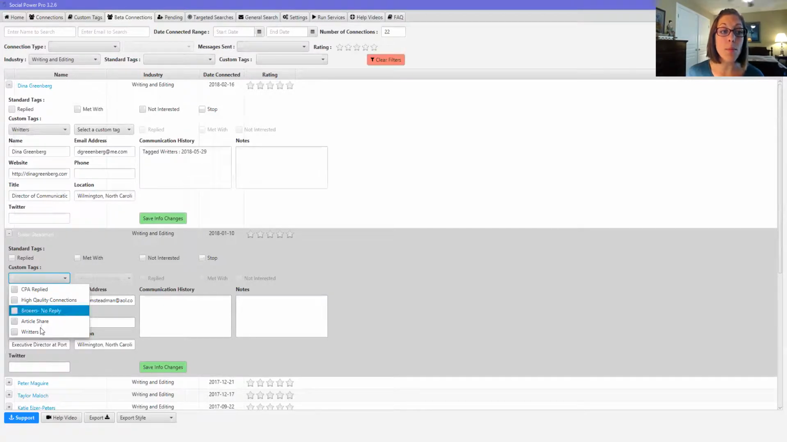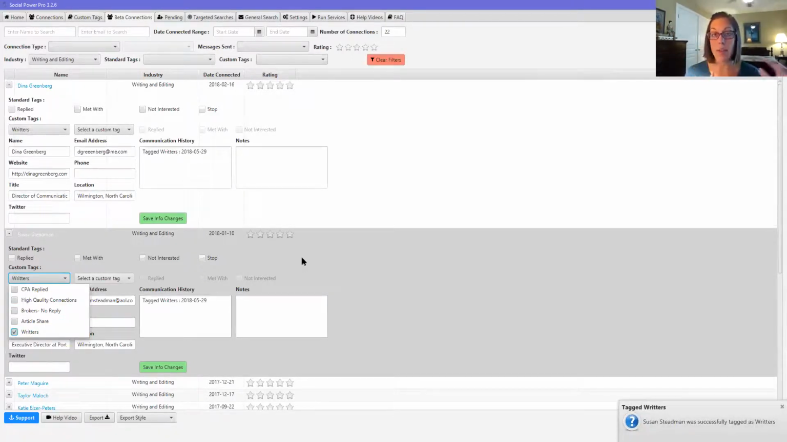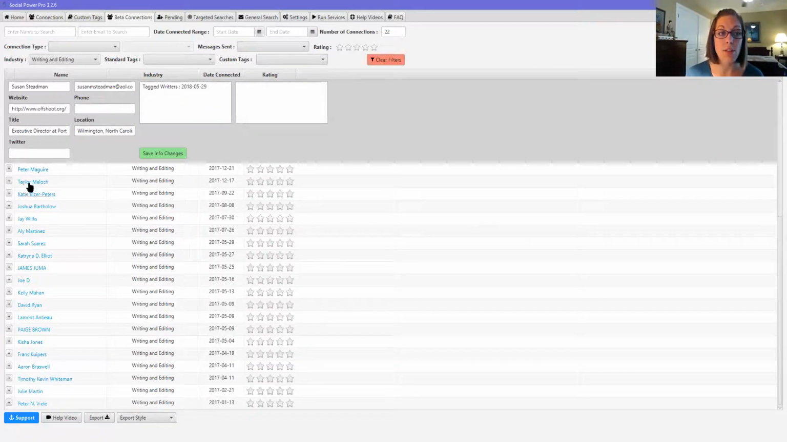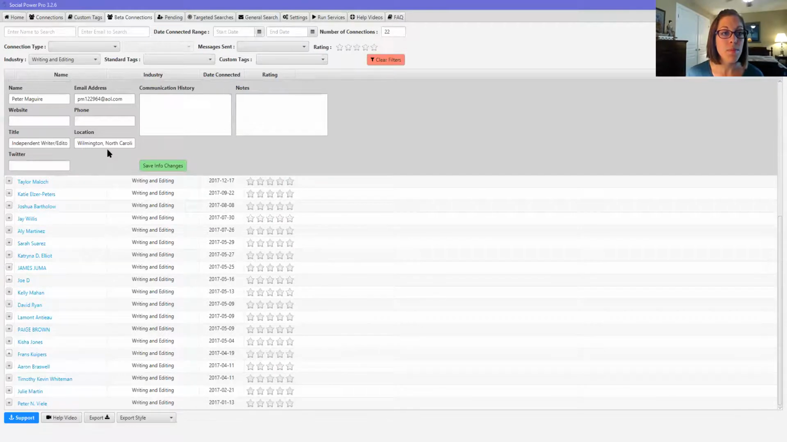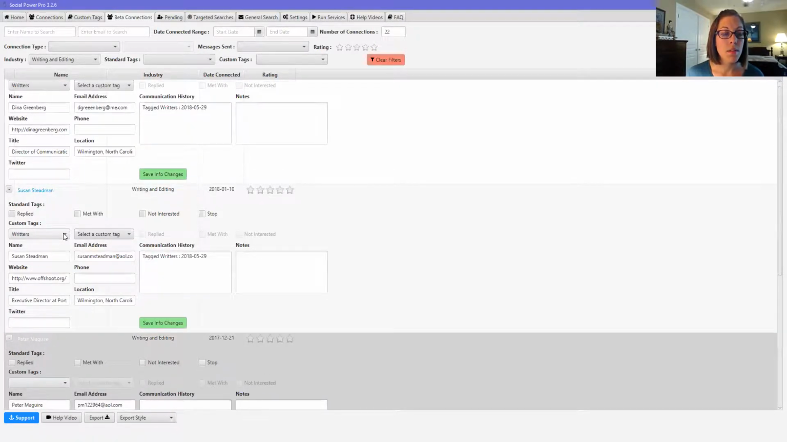There will be a time when we are able to bulk tag, meaning we filter everyone here in the Connections tab, and then you can apply all for that custom tag. Now it's just a little bit more tedious, but we want to make sure you're tagging the right people. Custom tags, writers, very good.